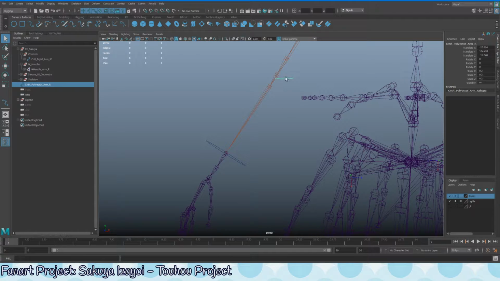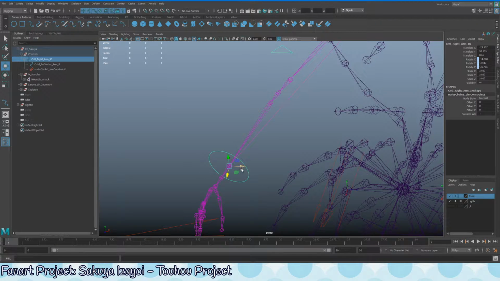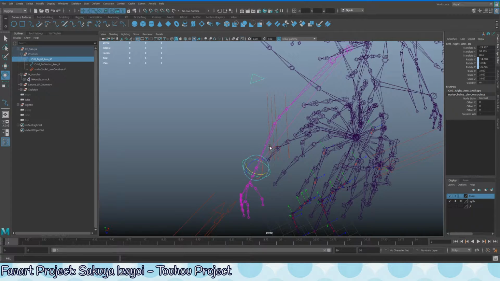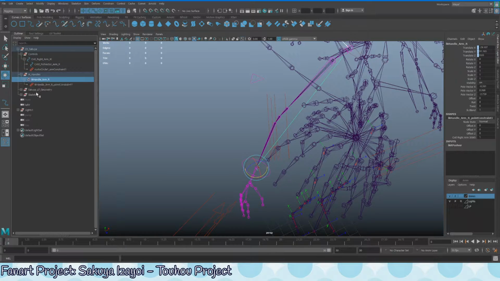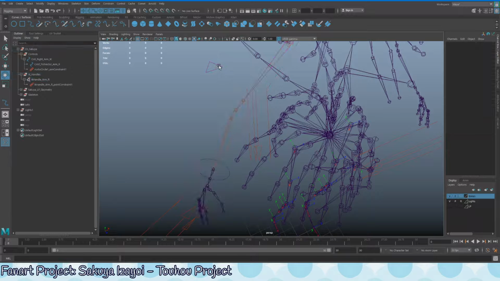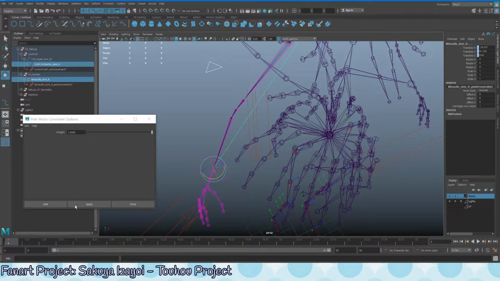So, yeah, as I say, it is as much a learning experience for me as it is for everyone else. So when I rotate this now, the pole vector should follow with it. Okay. And then if I take the IK handle and establish a pole vector, so click this, then click the IK, pole vector, apply.